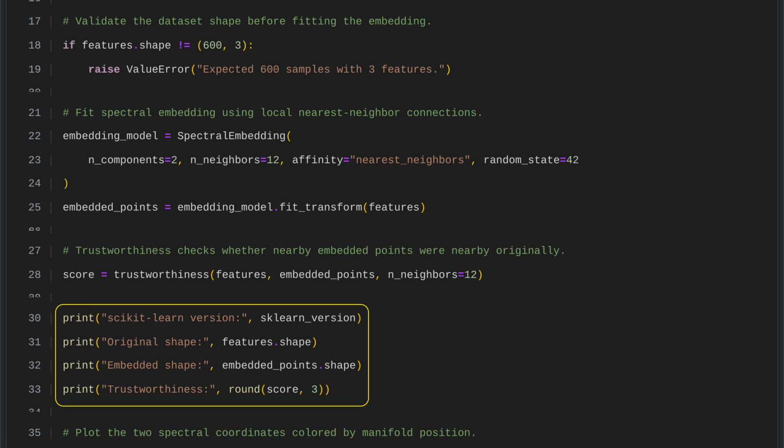The output checks the Scikit-Learn version for reproducibility, then reports the dataset shape before and after spectral embedding. This confirms that the original 3-dimensional data was reduced to 2 dimensions. It also shows a rounded trustworthiness score, which indicates how well the embedding preserves local neighborhood relationships.